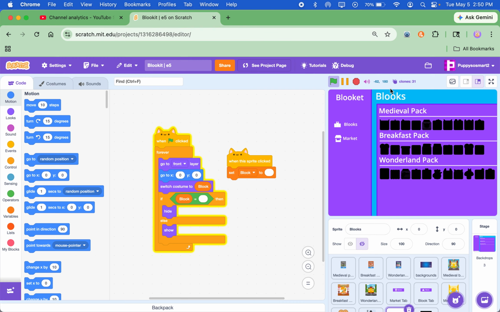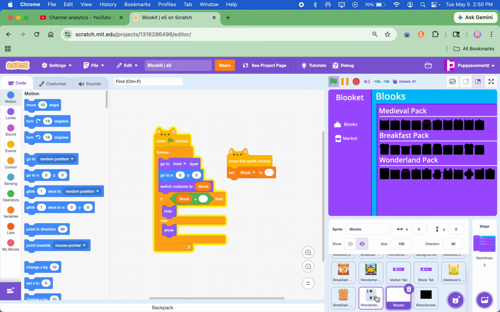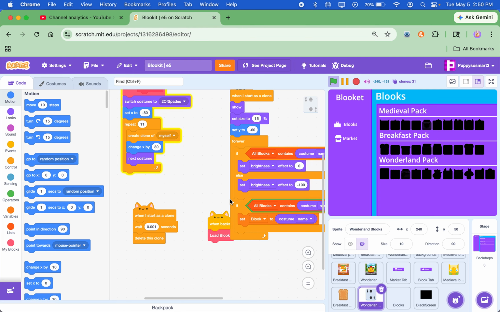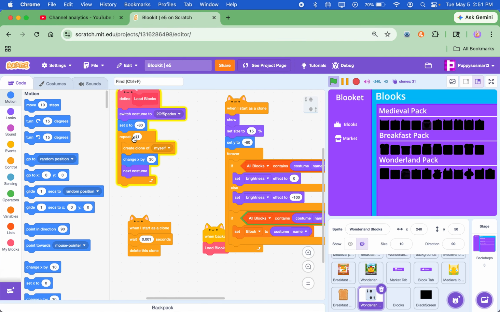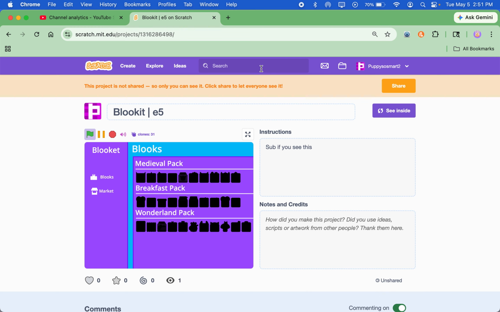And I forgot to show you one thing. For these Wonderland blooks, this should be a repeat 11, and you can set the Y to -60. That's what I did, if you haven't already.